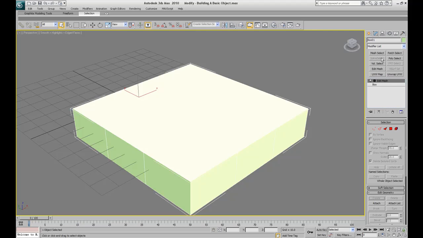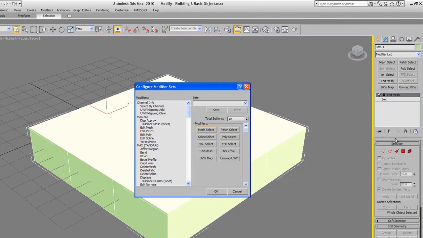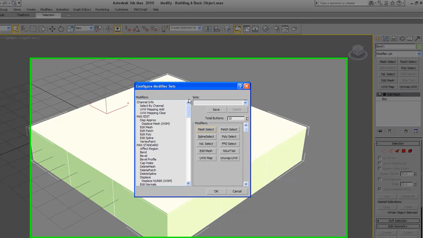These buttons can be configured to display any modifiers you like. It's a good idea to display the ones you use most often. As you can see on my set, I have chosen to display Edit Mesh, UVW Unwrap and Unwrap UVW. Here's how to do it. First we need to click on the Configure Modifier Sets button and then left click Configure Modifier Sets from the top of the list. This should open the Configure Modifier Sets window.